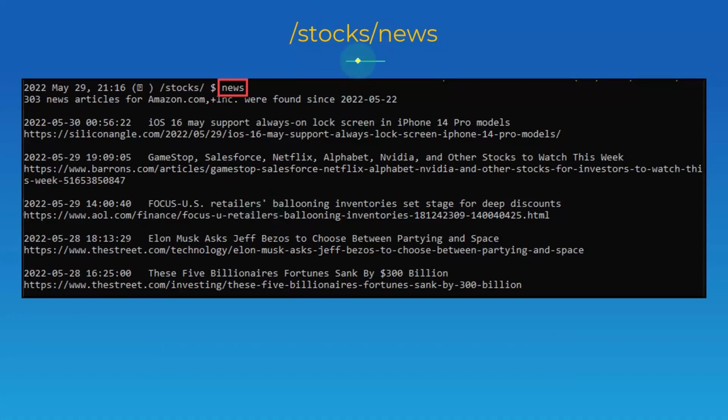Here I'm doing stocks and then saying news, and it's not just generic news, it's news related to the ticker that I've loaded. You can see here that it's now pulling all of the latest news for anything that has anything to do with Apple. So iOS support, stocks to watch, retailers, anything related to Apple is going to be getting pulled in.